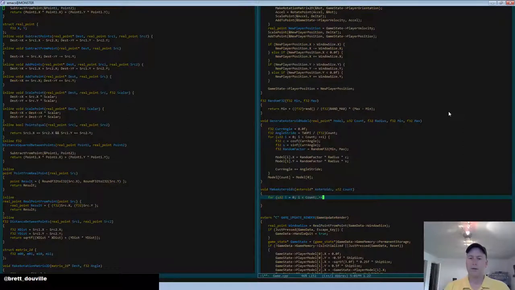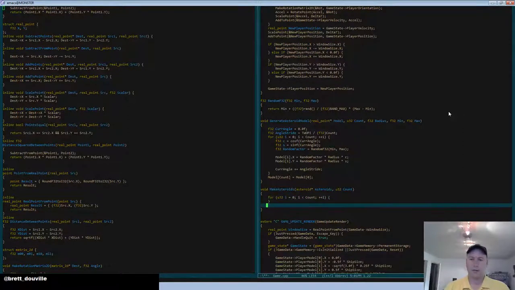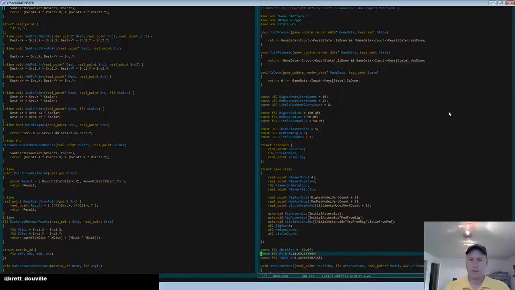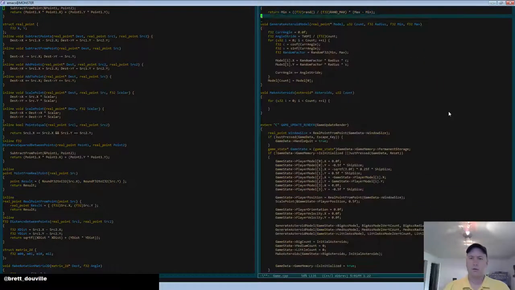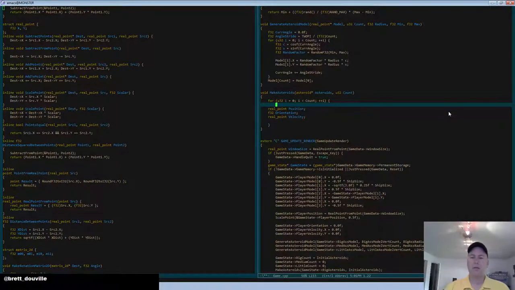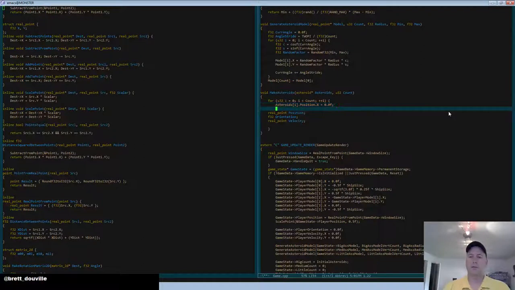I is less than count, plus plus I. We're going to quickly make this better. What does an asteroid look like? We're going to want to say they've got some velocity and all that stuff. Their position, so asteroids i.position is going to be, let's just make that, this is going to be super boring for the moment. Position.y is equal to zero.